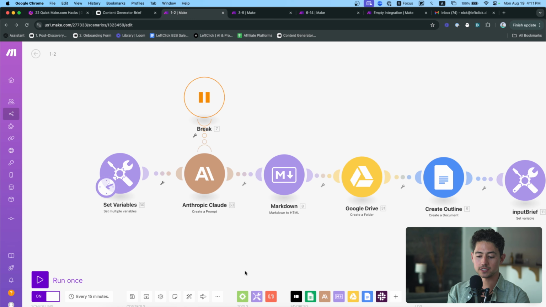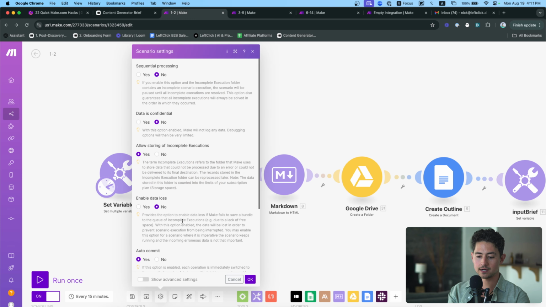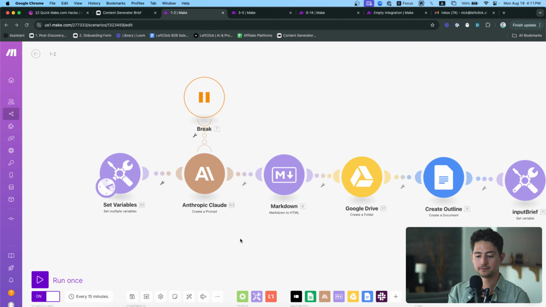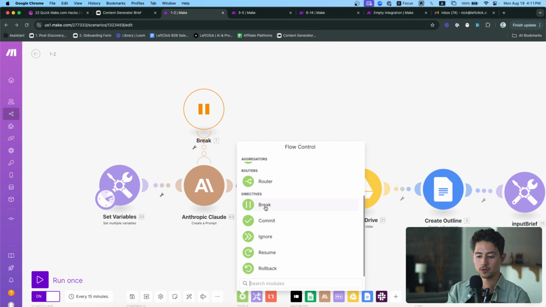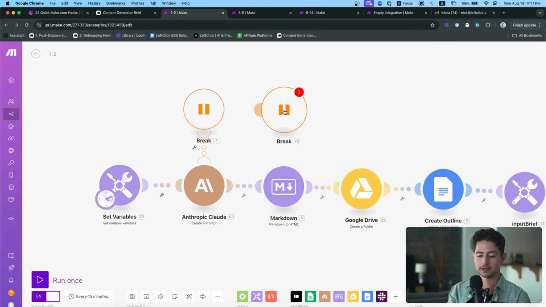In order to trigger this, what you need to do is go down to the settings icon and then click allow storing of incomplete execution. So press this yes button. And then what you want to do is go to flow control. What you're looking for is this break icon here.